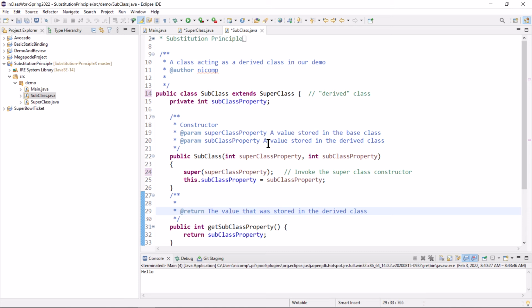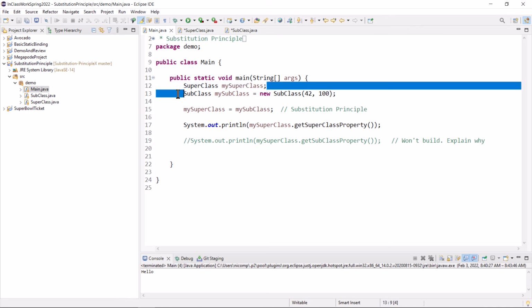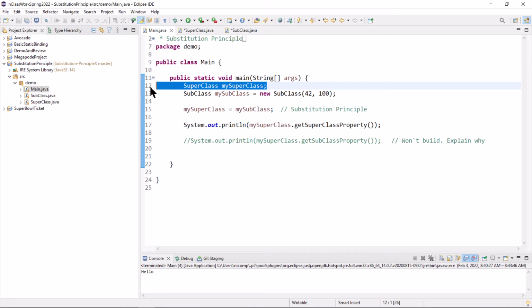All this is exciting, but we need to do something with it. We have still to demonstrate the Liskov substitution principle. Let's do that now. Go to the main. In the main, we create an instance of the superclass, and there it is. We create an instance of the superclass. Notice that we do not instantiate it. Notice that there is no instantiation here. We declare.